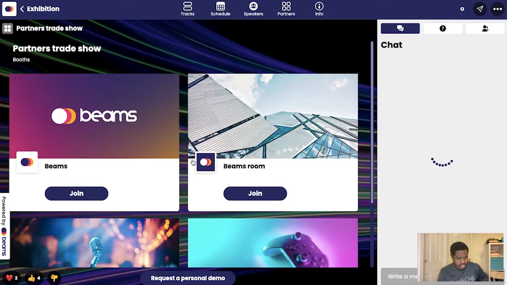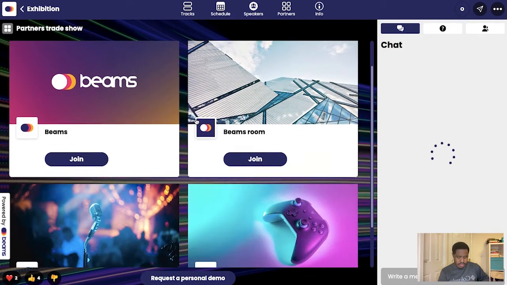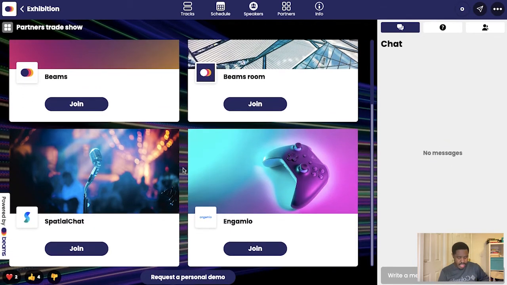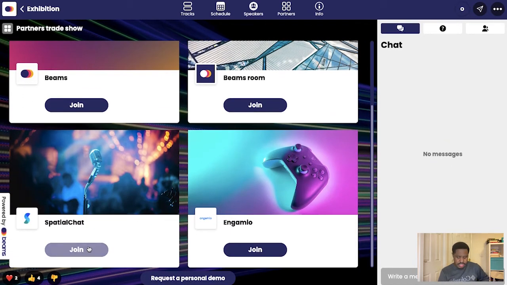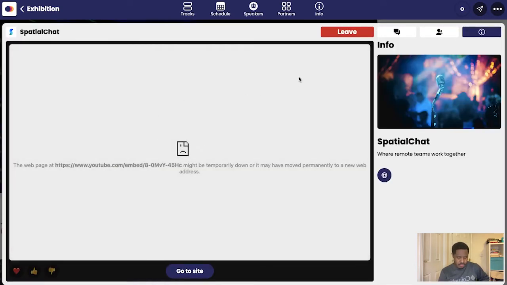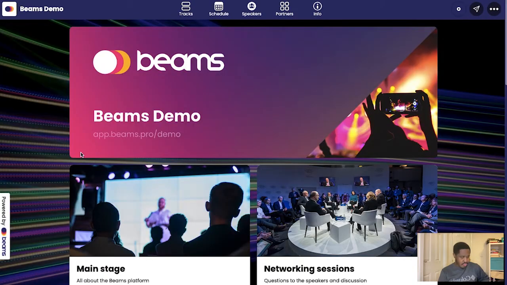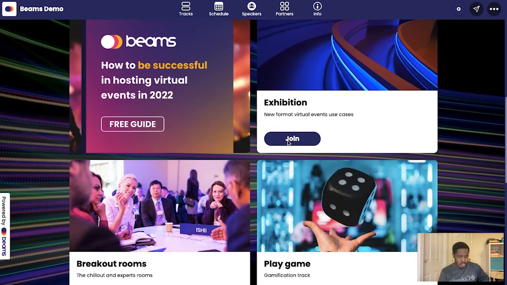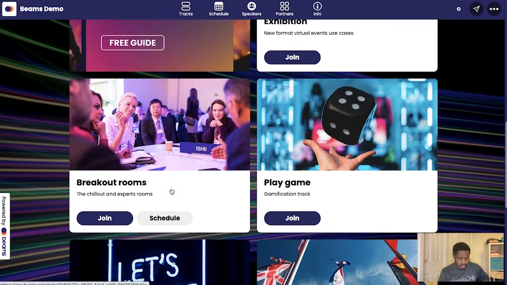Now, exhibition as well, and this is quite interesting. Exhibition rooms are partners trade shows, you can see here, and essentially you can display different things here and see different products that are being exhibited for you right here. Again, it's temporarily down, and as it's not working right now, it's not being in use, but you have all those options available for you.